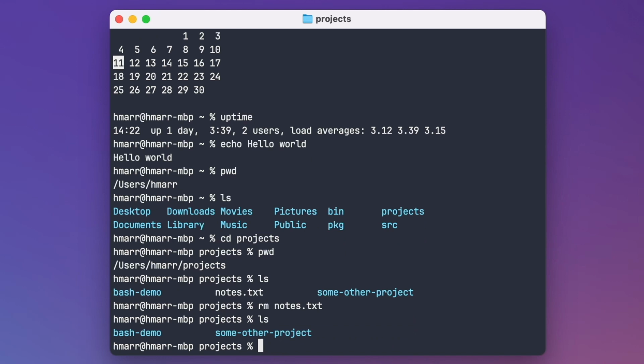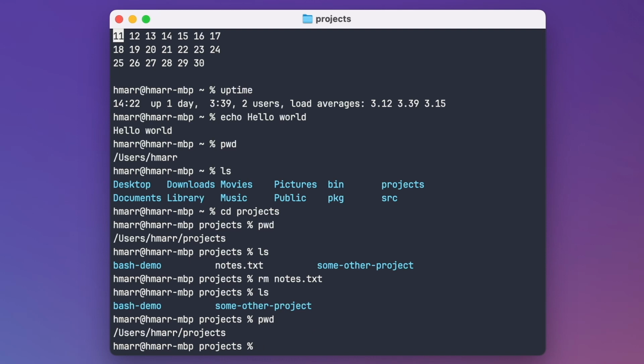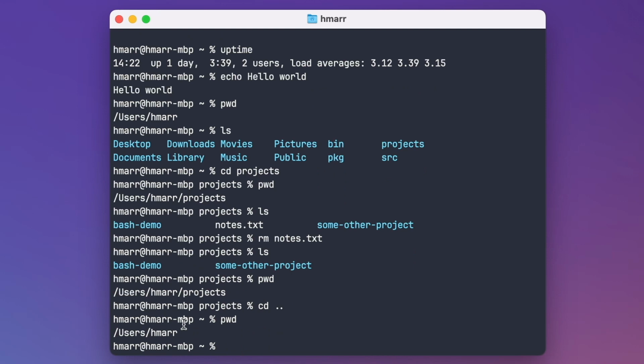So how do I get back to my home directory now? If we type pwd, you can see I'm in this projects folder. What if I want to get back to this home directory? Well, there's a special bit of syntax for that. You use two dots to refer to the directory above the one you're currently in, or the parent directory. So if I type cd space dot dot, and then hit return, and then pwd again, you'll see I'm back here in my home directory.